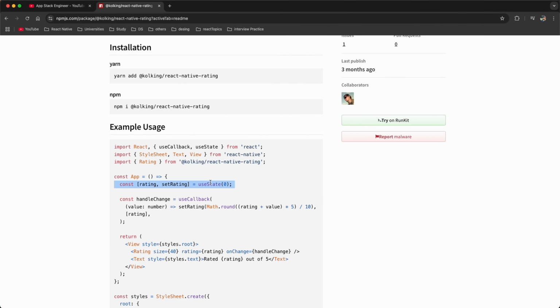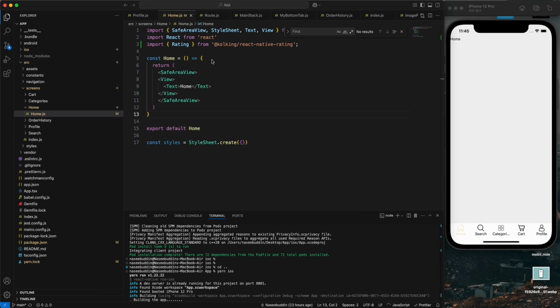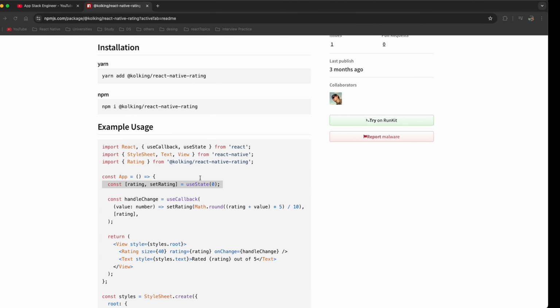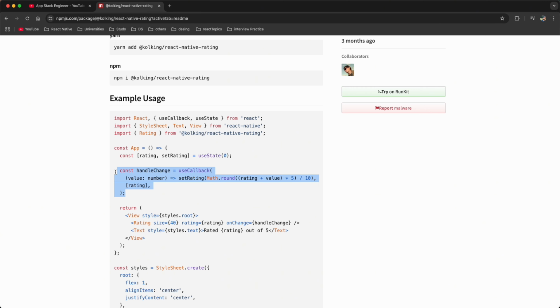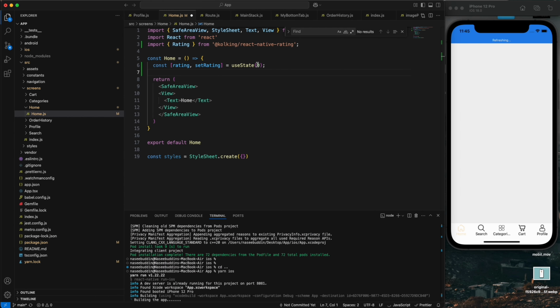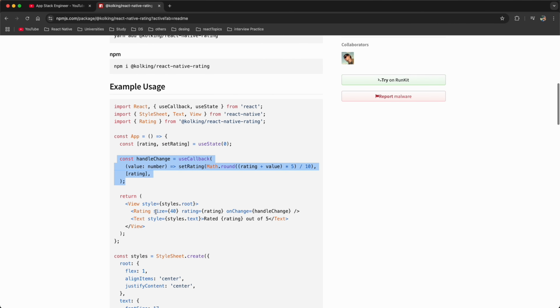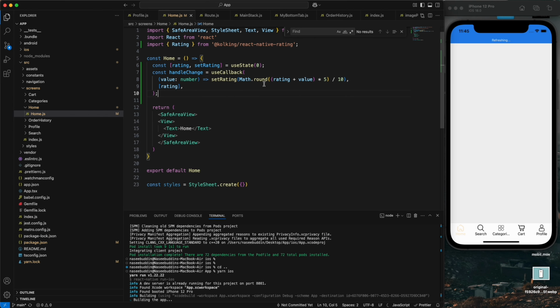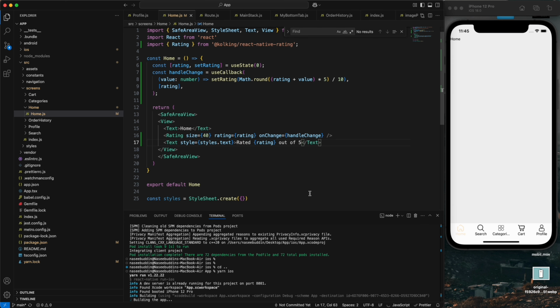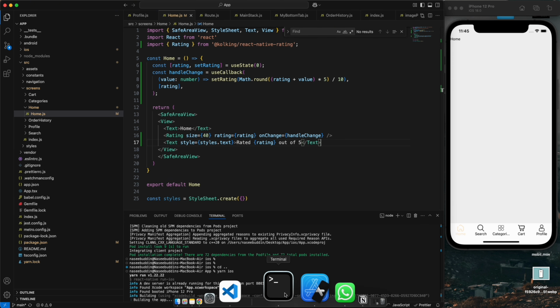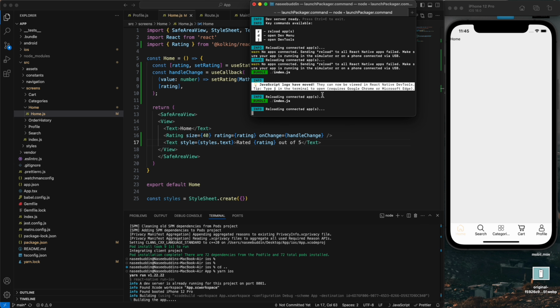First we are going to copy the state of rating. Just come here, paste it. After that, we need to copy this function. This is our function to copy and paste it. And just copy the rating now. So this is the example of the rating. Just copy these things and paste it here. Let me reload the app again. It will take some time to run our app again.